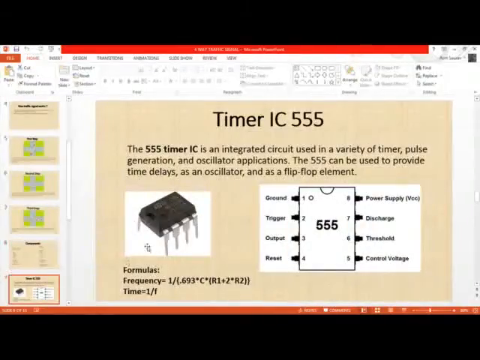I'm sorry. So on the next step, let's talk about the timer IC. Here is the definition of the timer IC, you can pause the video and read. By the way, on the timer, those are the pins, as you can see, this is the serial number. Okay, let's talk about the pins.